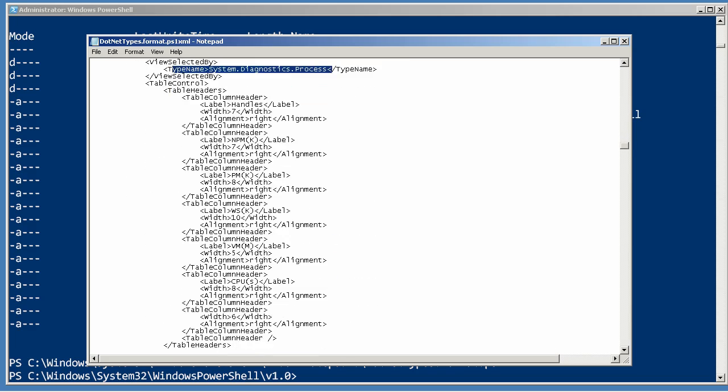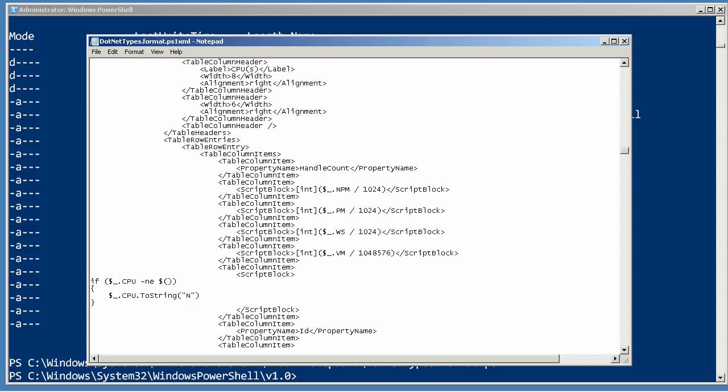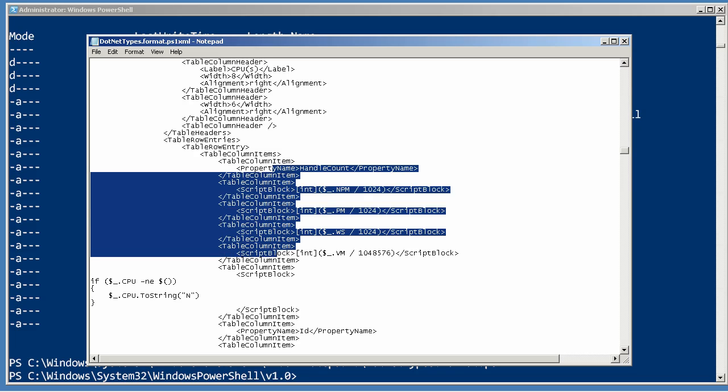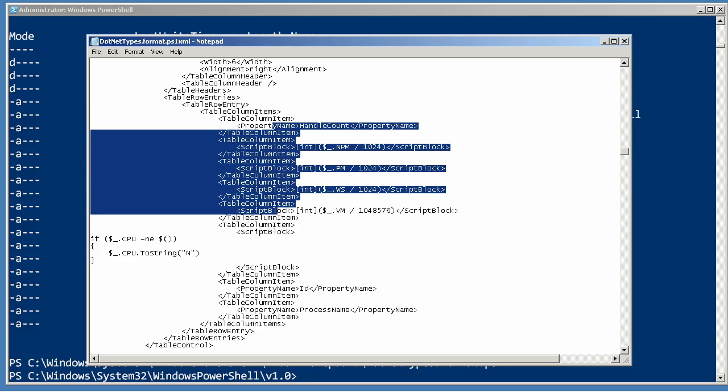And it's creating a table using the headers Handles, NPM, PM, and so forth. And then these define what actually goes into each of those table columns. So that's the first thing PowerShell does. It looks to see if it has a predefined view defined in one of these format files.